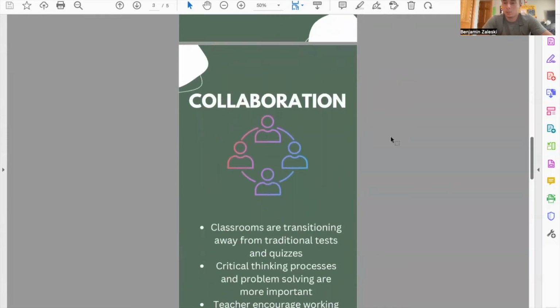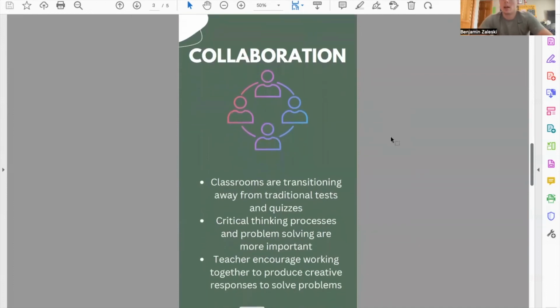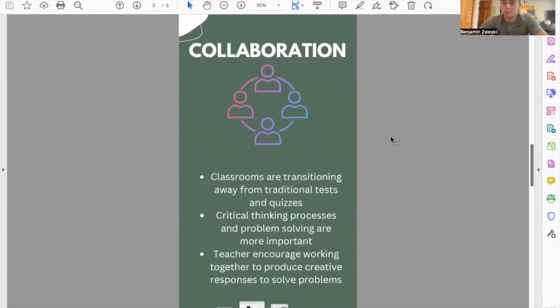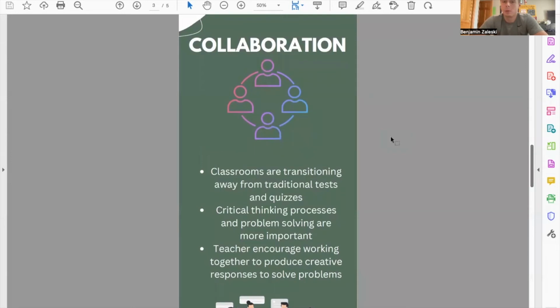The next component of 21st century learning is collaboration. As discussed before, we are focusing more on having students be able to collaborate instead of doing traditional tests and quizzes. That just isn't going to help students with the new jobs that are going to be created in the next couple years.